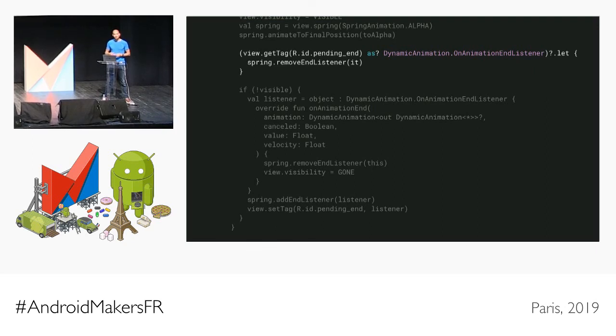So if, for example, you're fading the alpha of a view from 1 to 0, you set an end action so that when it gets to 0, you set the visibility to gone. If a new animation comes in, so that you are changing it to another state, you want to get rid of that end action so it doesn't retarget the already running animation, but then still call the pending end action. So you need to remove it ahead of time.